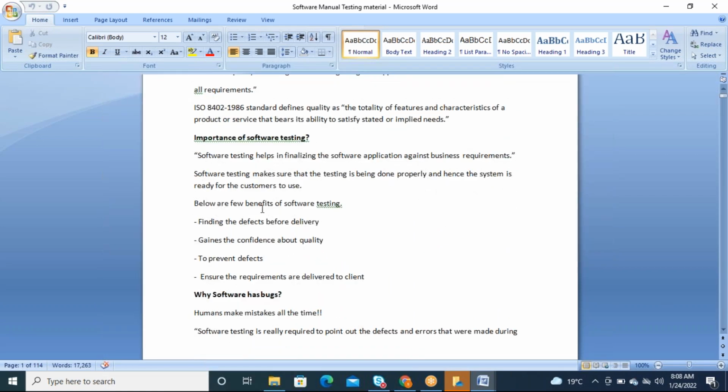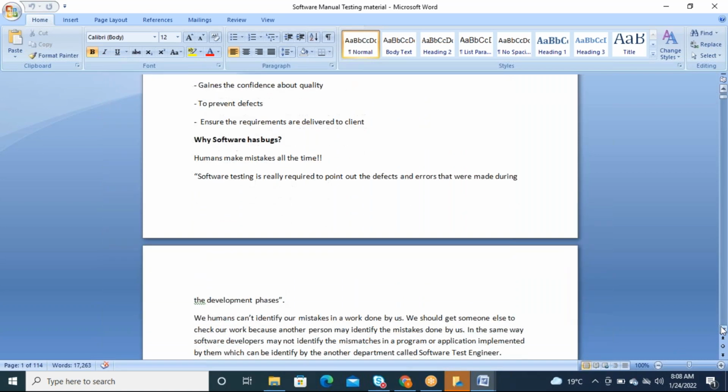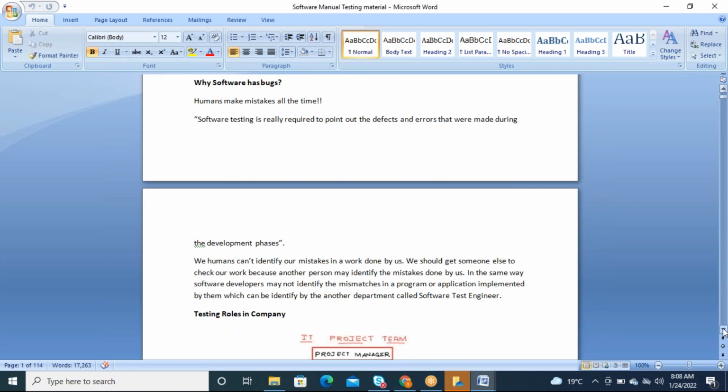So what is the importance of software testing? To find defects before delivery to the client and to gain confidence about the quality. Quality means a defect-free application, and that application also has to work functionally. And to prevent defects, and ensure the requirements are delivered to the client. Why does software have bugs? Humans make mistakes all the time, so software testing is really required to point out the defects and errors that were made during the development phases.